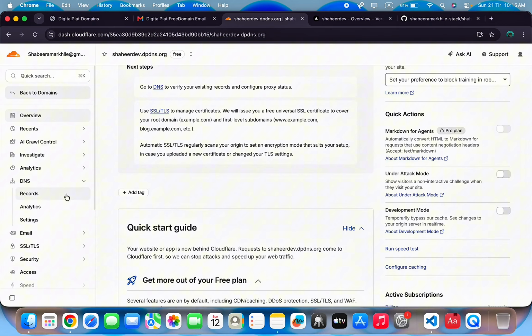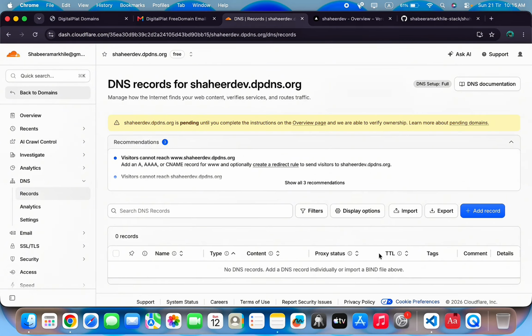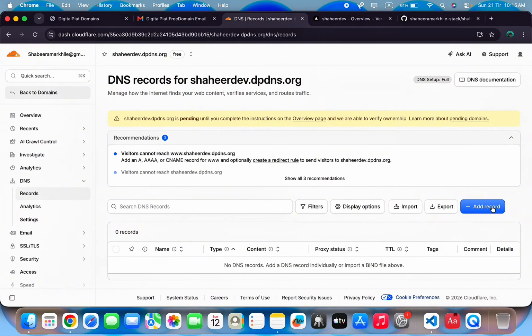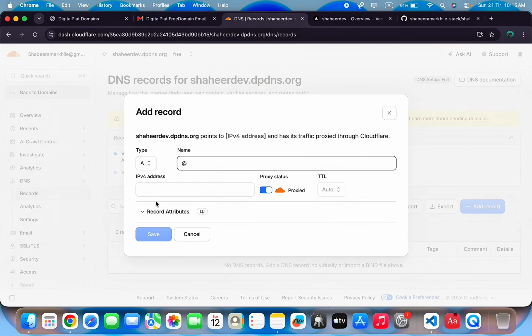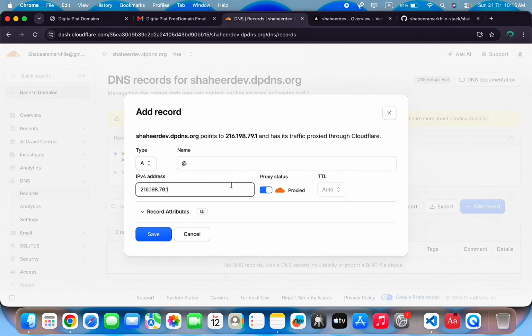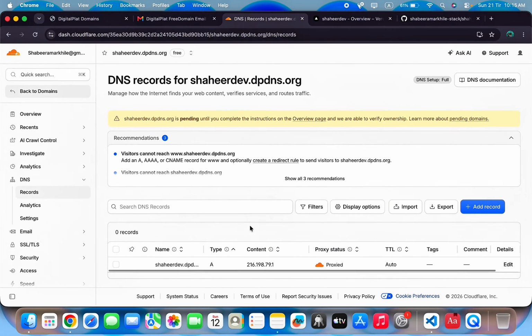We will go to DNS and records. Got it? Okay, now we'll have to add a record. Add record, type A, this was the name and this was the address. Make sure it's on and save. You can see it's now added.